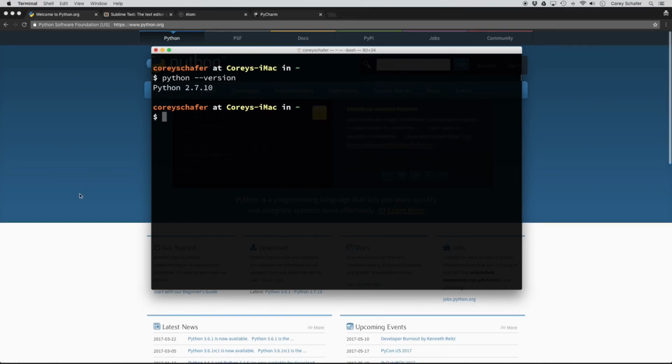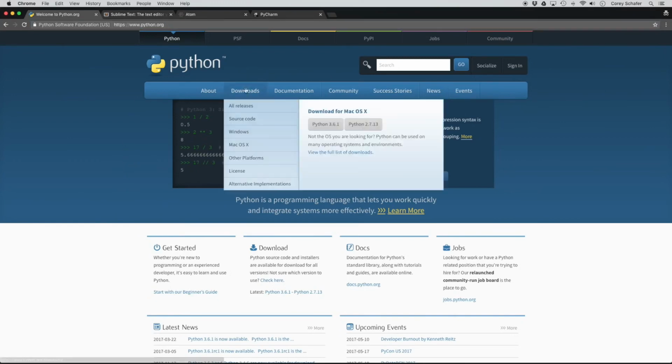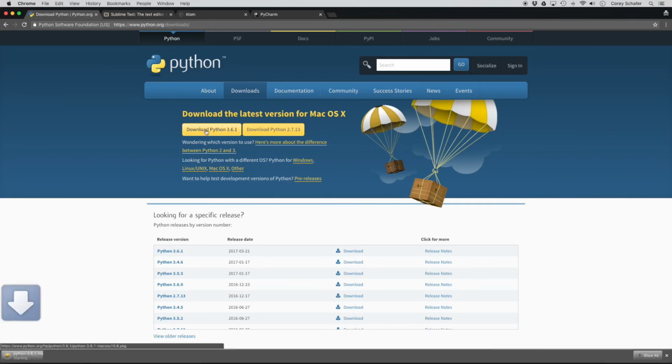So to do this, we're just going to pull up an internet browser, and we're going to go to the Python website, which is here at python.org. And from here, we can go to downloads, and we can see that it already detected that we're on a Mac and has offered up either Python 3 or Python 2. And we want to go with the latest version, Python 3.6.